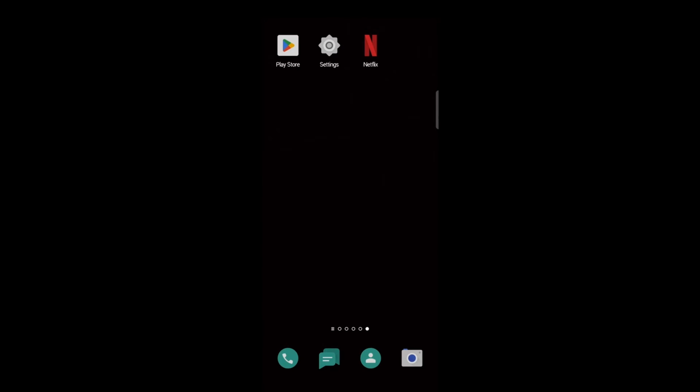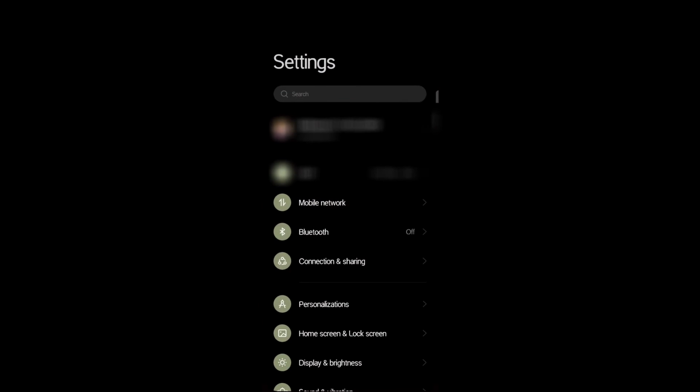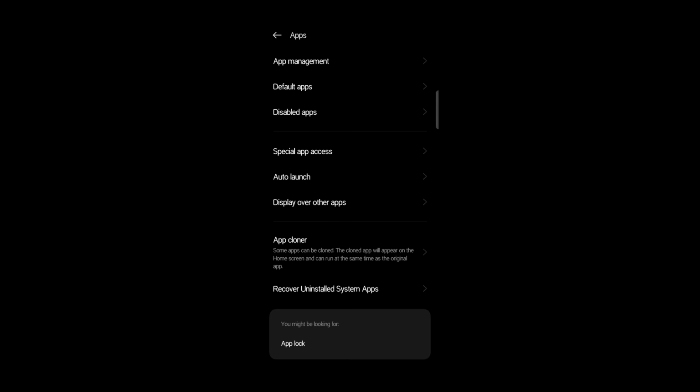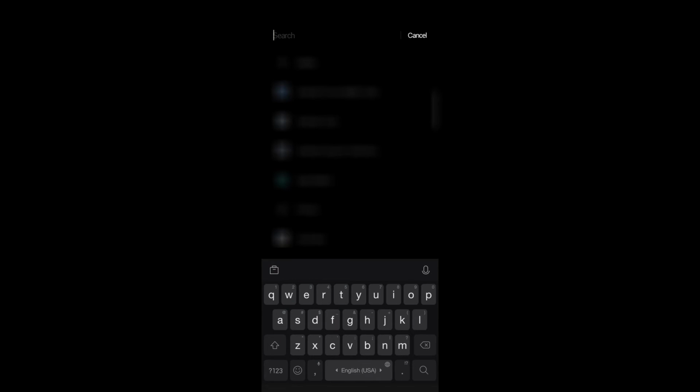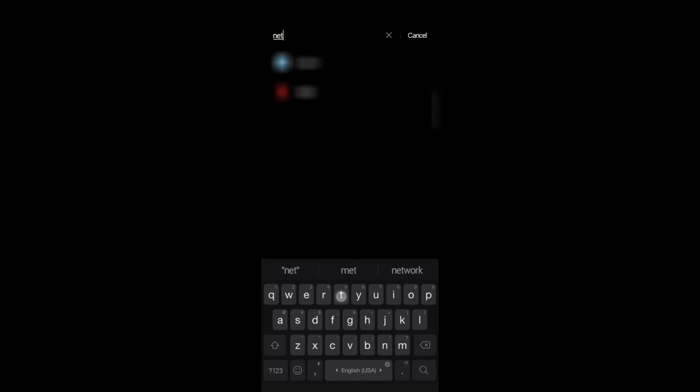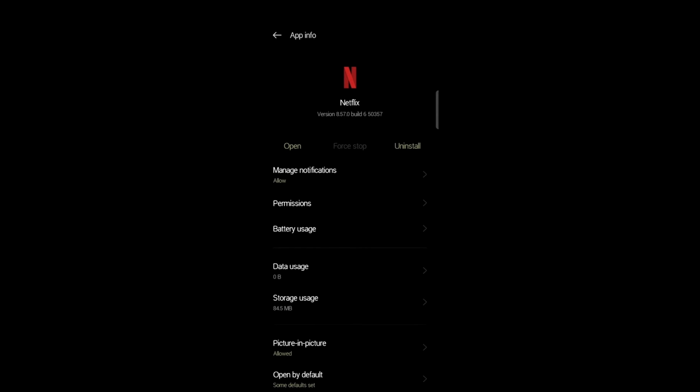Then the second step is go to settings and find apps. After you click apps, then click app management. After you click app management, you can go ahead and search for Netflix. So in Netflix, we're gonna go to permission.